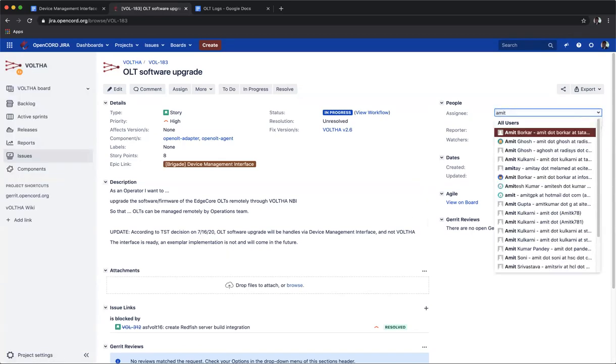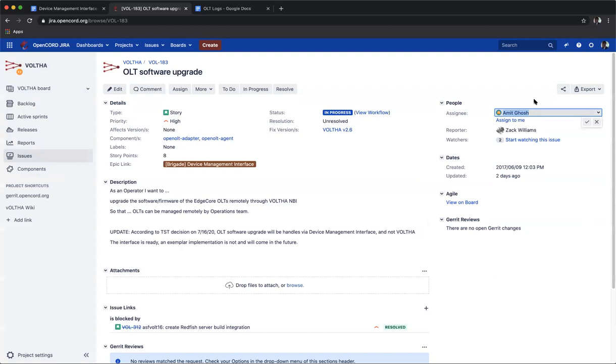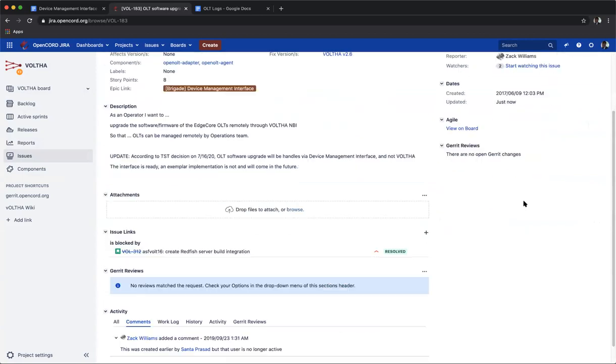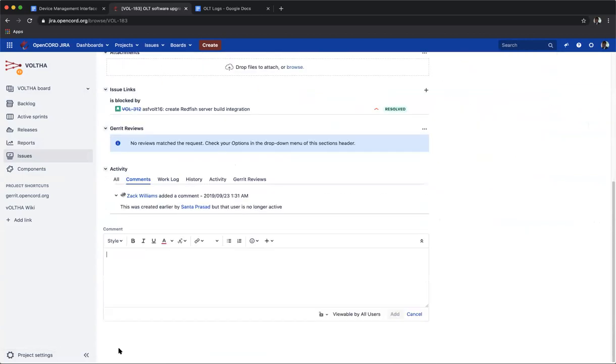I'm going to just assign it to you. The thing is that it's still not going to be plumbed through the device manager. So that's a whole other story. But at least the OLT capability, the upgrade capability, is there. Let's do this.